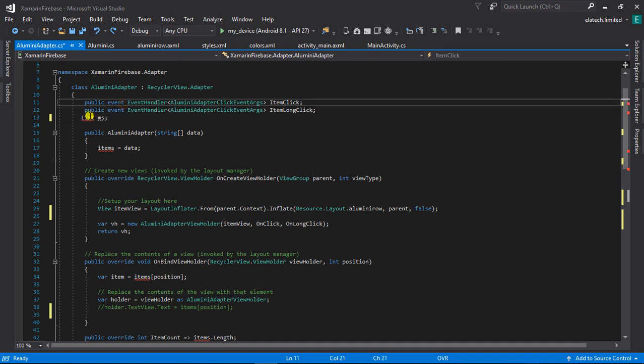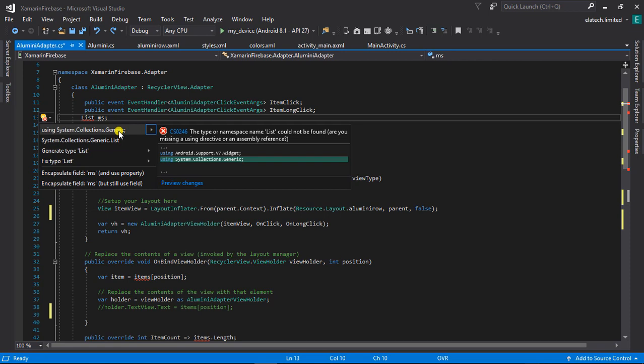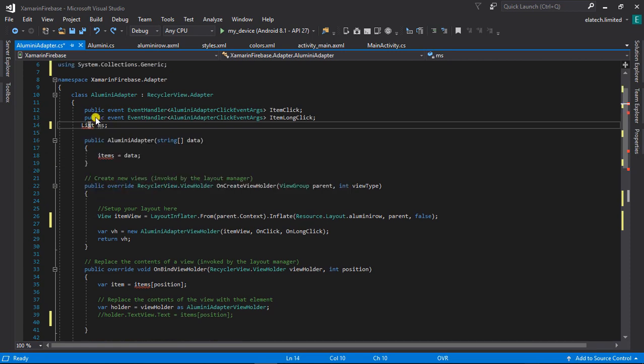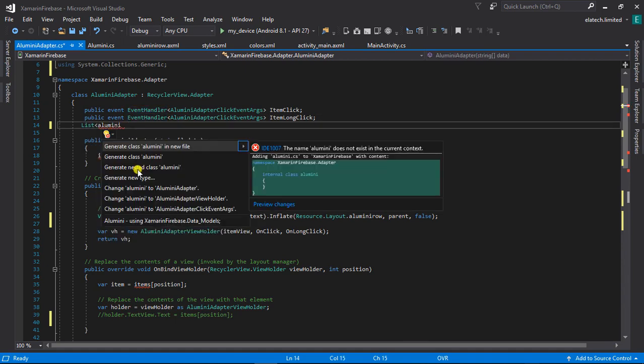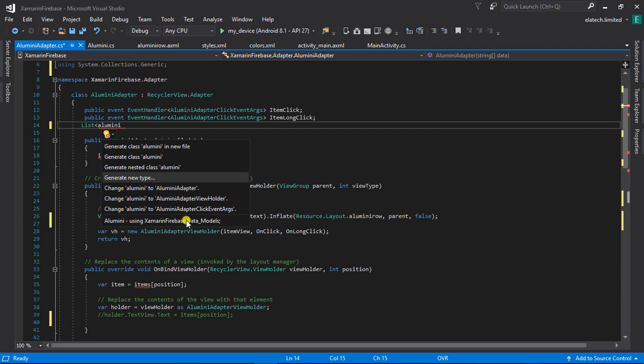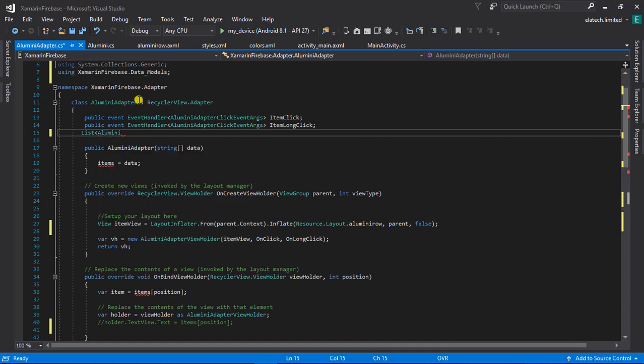Now I'm going to have to bring in this namespace, which is System.Collections.Generic. So now that we have that, I'm going to go ahead and say List of Alumni. We also need to resolve this, and we're going to bring in this namespace, using Xamarin Firebase data models. Okay, so let's go ahead and click on this. Okay, so now we have that.